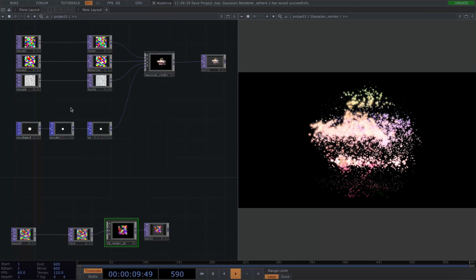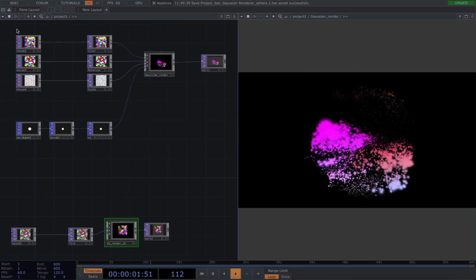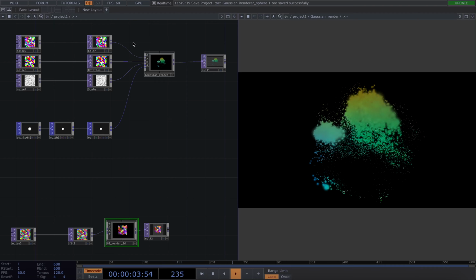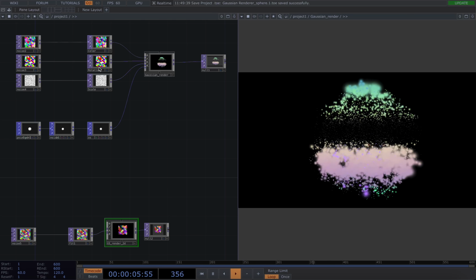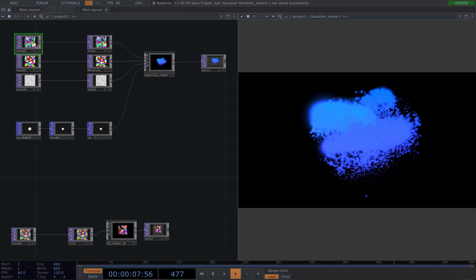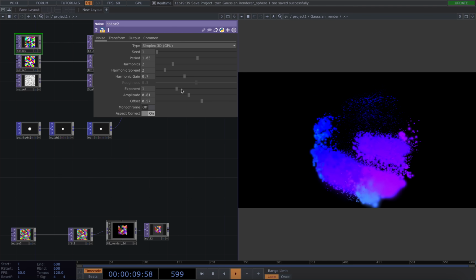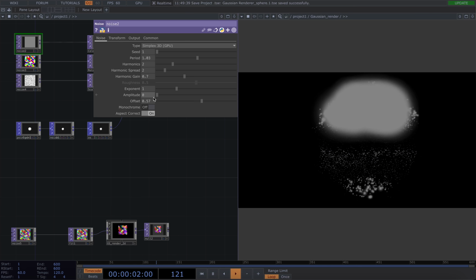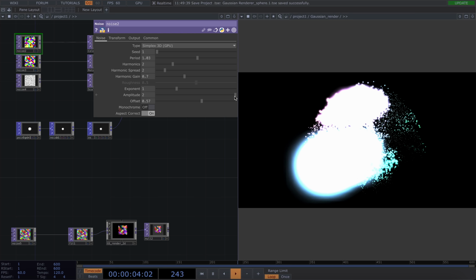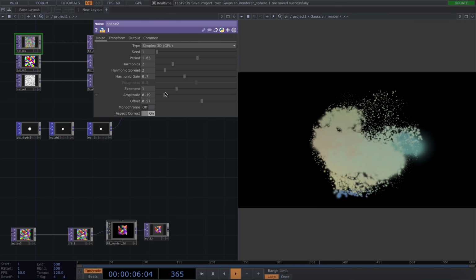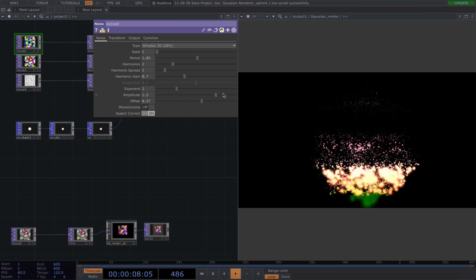So what we can see here in the top component is we have three inputs. We have color, rotation, and scale. So let's play with these real quick. If I turn down that color, we can see that that noise is affecting the color of those particles in the splat.